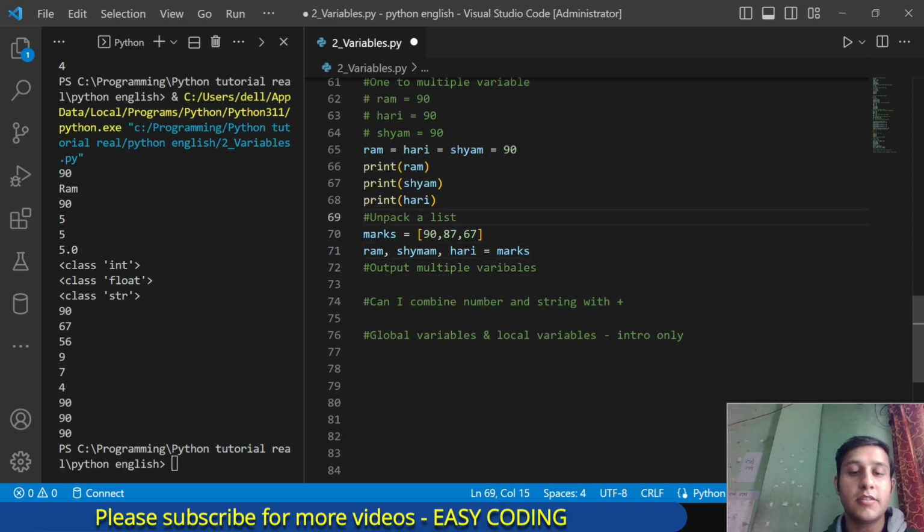Unpacking a list means I put Ram, Shyam, and Hari = marks, then it will go to marks and fetch these values. Like this will give 90 to Ram, this will give 87 to Shyam, and this will give 67 to Hari. So in this way it will fetch and give the marks. This is called unpacking a list. And do not worry if you do not understand this, because we will learn about it later when we study the list in detail.